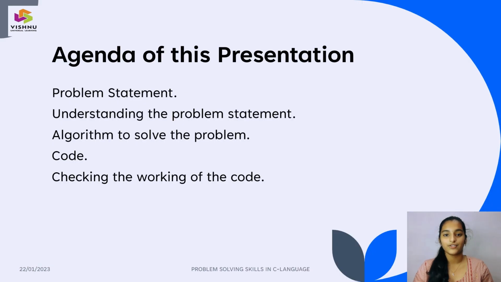Let's get into our agenda of this presentation. In this presentation, we're going to solve a given problem statement. First, we'll study the problem statement and understand it. Then we design an algorithm to solve that problem and write a code. After writing the code, we're going to check the working of that code.